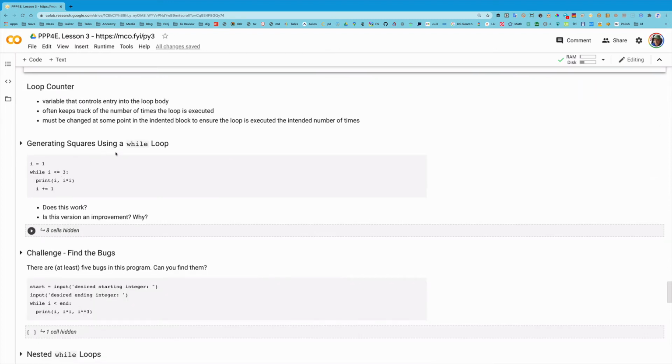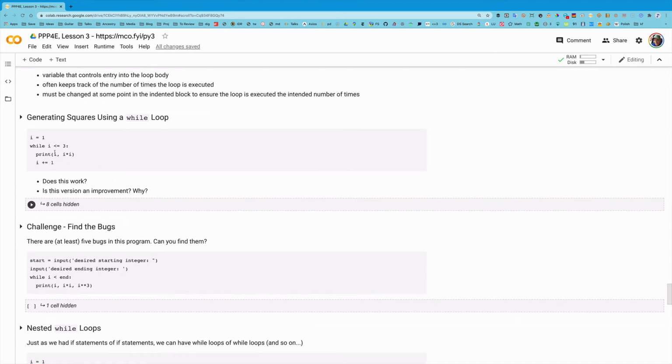Another example here would be generating squares using a while loop. And the reason I go to this next is because it's pretty much the solution to the problem we saw earlier, where we were repeating that pattern where we'd say I equals this, print it, and the square I equals that. Now we have a way to express this much more compactly and much more scalably. We can easily change the number of squares we print. In this case, we're starting small, I less than or equal to 3.